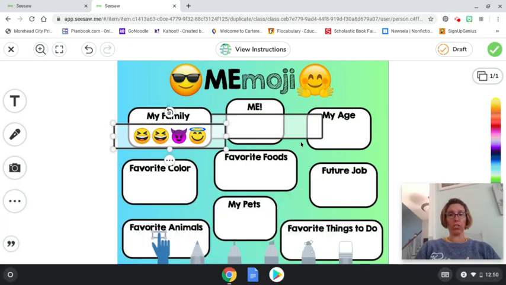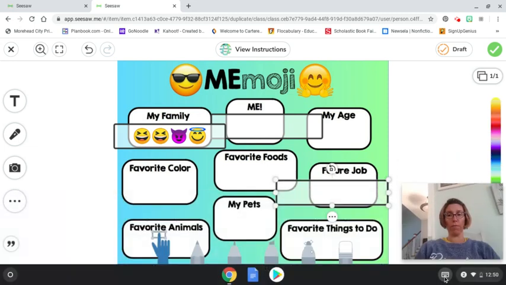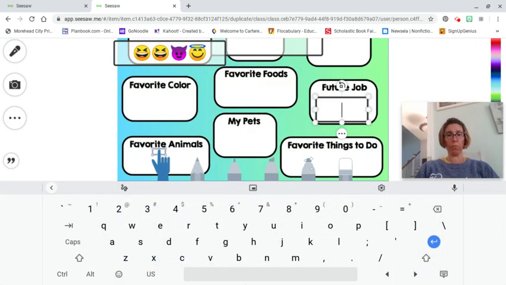For my age, again, every time you're going to want to click this T for your text box, you can move it to wherever you would like. If I want this to go away for a minute, I'm just going to push that little button. I can resize my text box so I can make sure it fits. So for future job, now I'm ready.